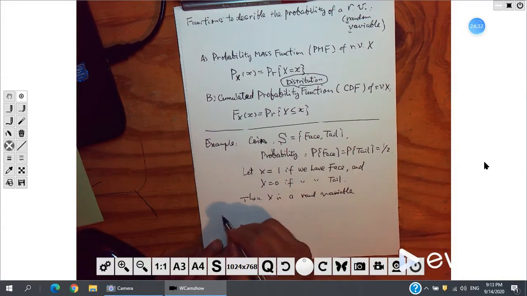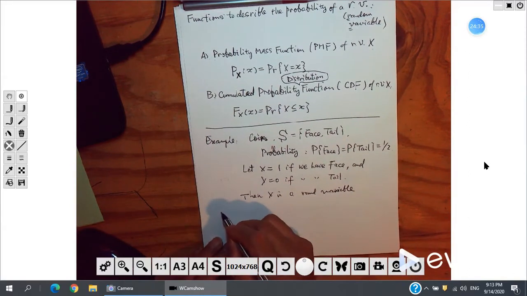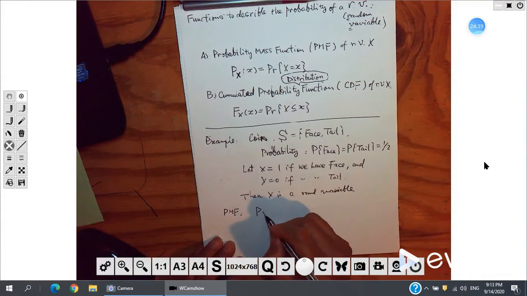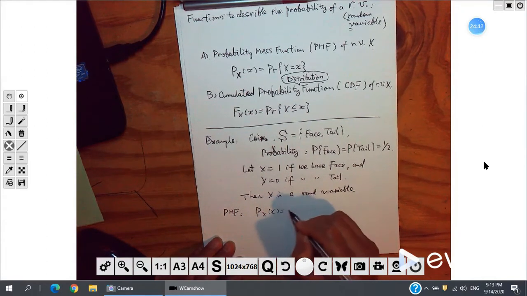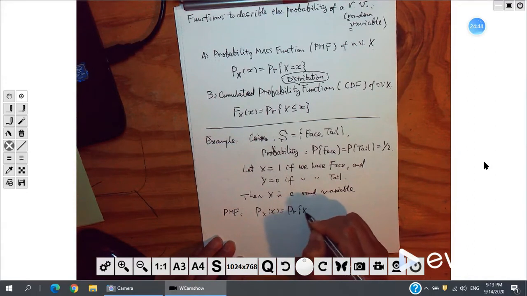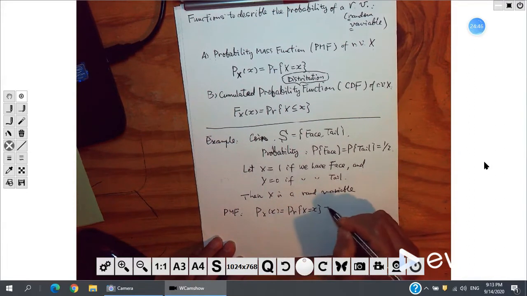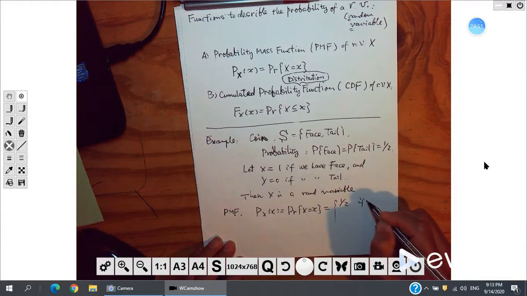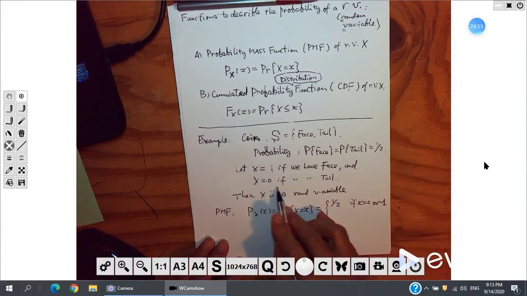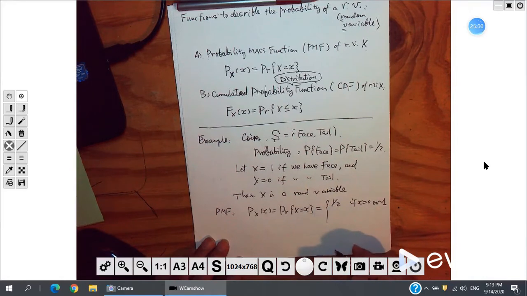And the mass function, the PMF, p_X(x), will equal the probability of X equal to x. So this value will be 1/2 if x is 0 or 1, right? 0 according to tail and 1 according to face. The probability is 1/2, and 0 for all the others. Otherwise, 0.